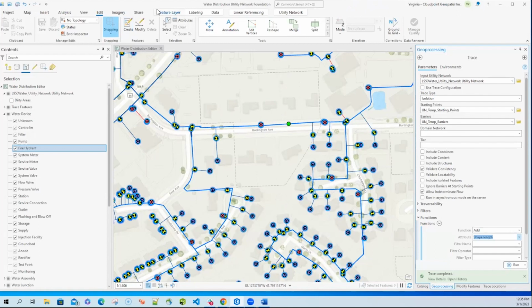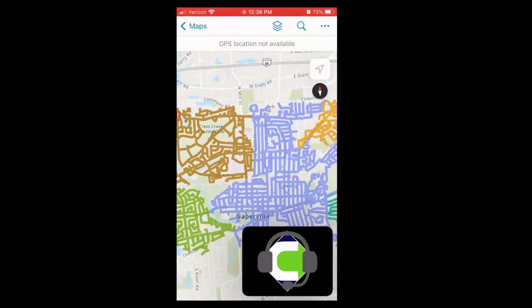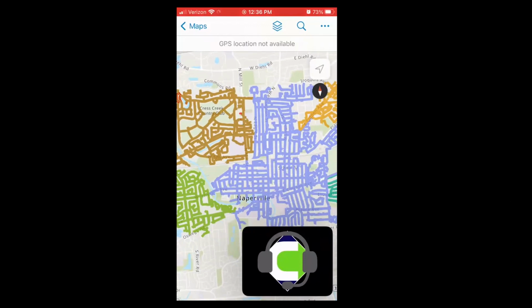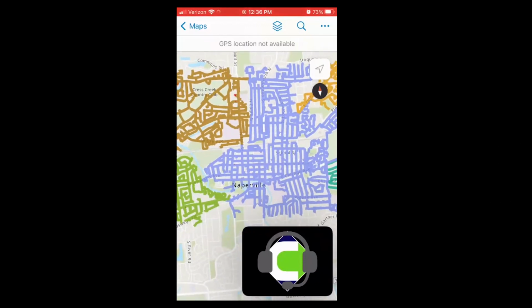So lastly here, I'm going to stop sharing, and I'm just going to quickly show a Field Maps functionality. Sorry about that thing at the bottom. Wasn't able to figure out how to get that to go away.